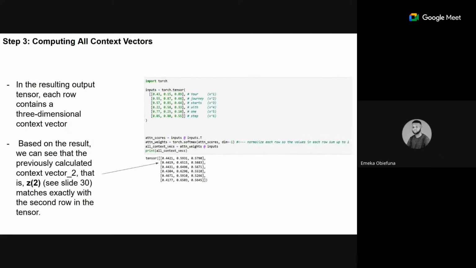So the third step is for us now to compute the context vector. Since we've gotten our attention weight here, the next thing for us to do is to take this attention weight that we've computed and multiply it with the corresponding input vector for each of the tokens that we have in our sequence. When you perform this matrix multiplication once more, it's going to give you this. So this tensor that you are seeing here is a context vector.